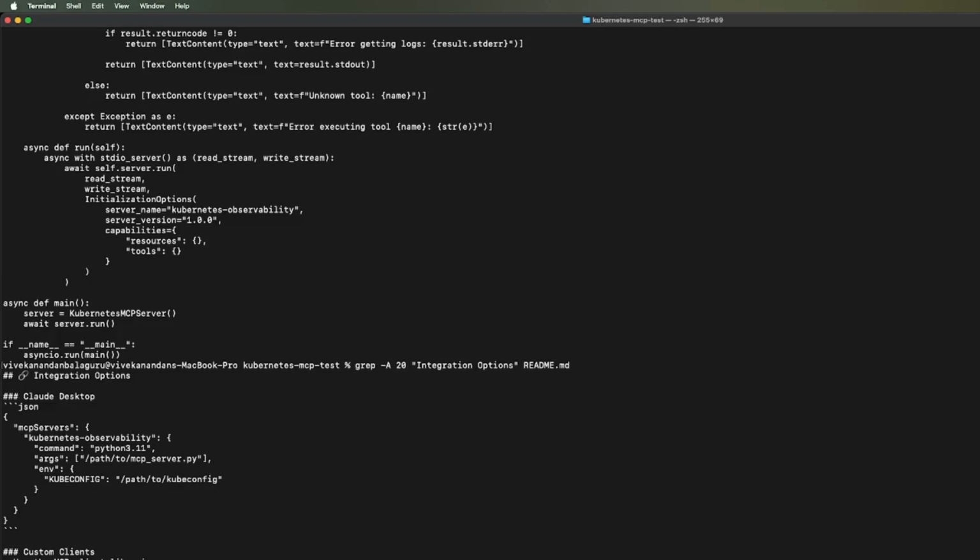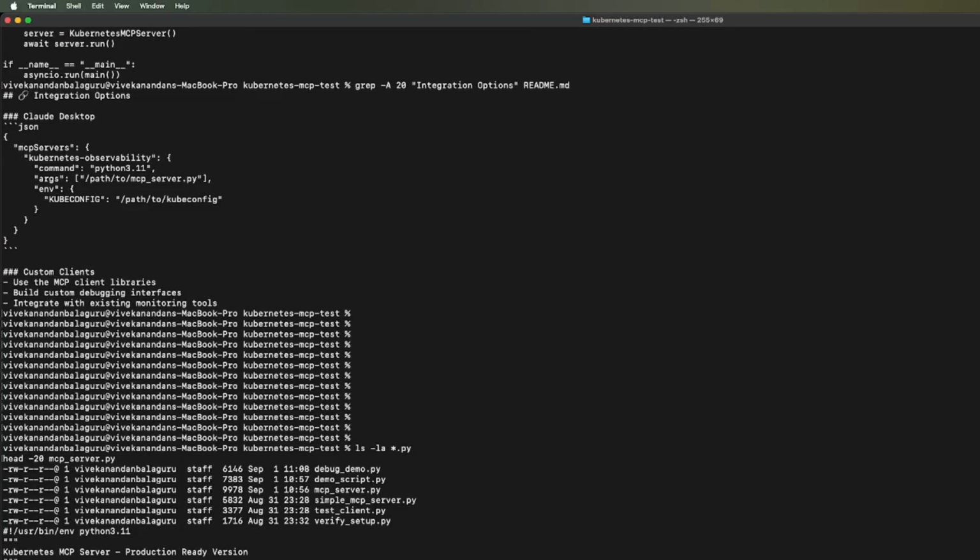In just a few minutes, we've set up a full Kubernetes observability solution powered by the Model Context Protocol. With the MCP server, you can debug issues, monitor cluster health, and seamlessly integrate Kubernetes insights into your workflows. Thanks for watching. The Kubernetes MCP server is ready to transform the way you interact with your clusters.